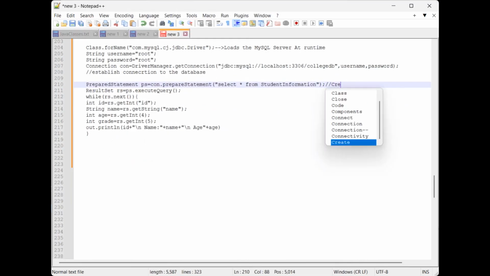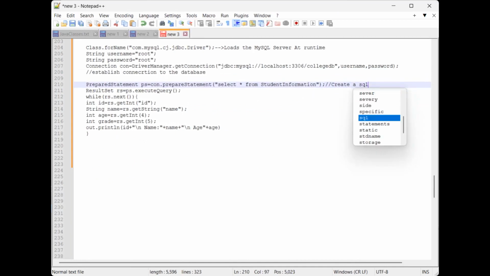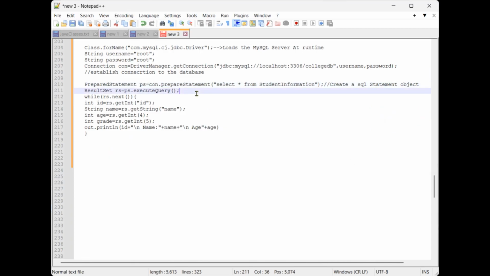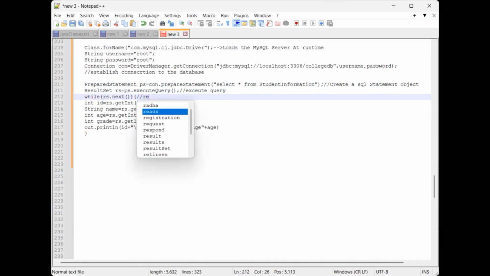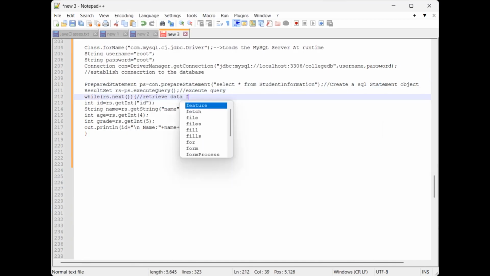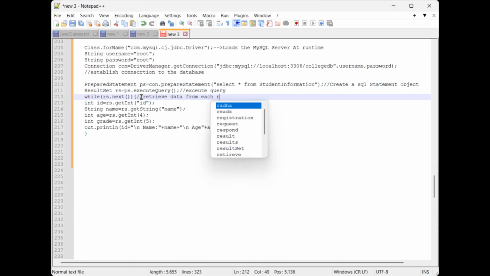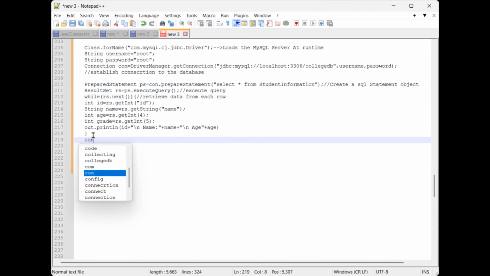Okay, it will create a SQL statement object. Here it will execute the query, and we have the result set, and it will retrieve each data from each row. Result set loop, here we have the loop, right? So it will retrieve data from each row, and after connecting and getting all the data, here you need to close that.